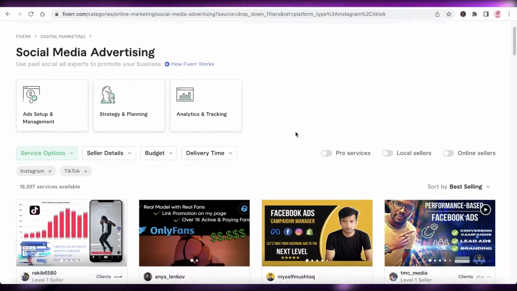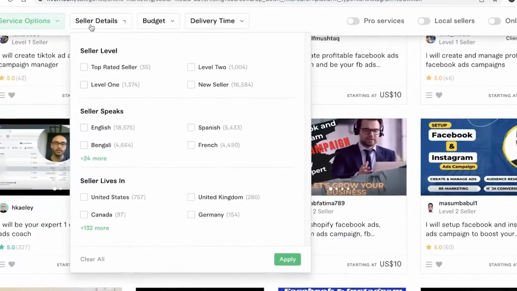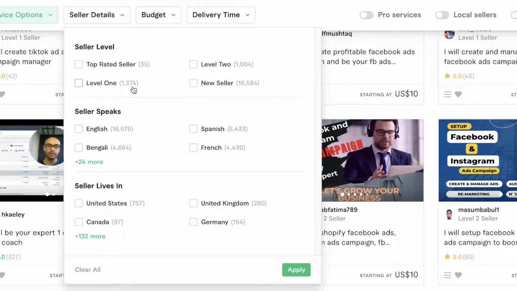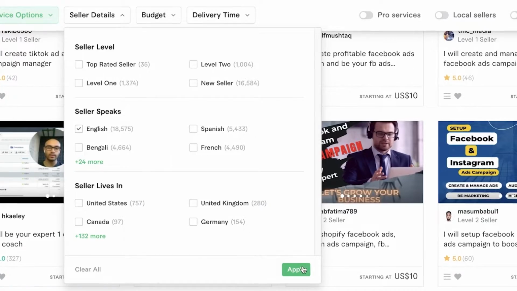Now, once you have done that, you can also choose your seller details. So if it should be a level 1 seller, a level 2 seller, a top rated seller, should they be English speakers, where should the seller live in? So let's say that you want an English speaking seller because you cannot communicate in any other form. Then you can also choose, if you want a lower price, you can click on new seller, or if you want a more experienced, more seasoned professional, you can go with a top rated seller, but they will obviously come at a higher price. So I only want the seller to be able to speak in English.